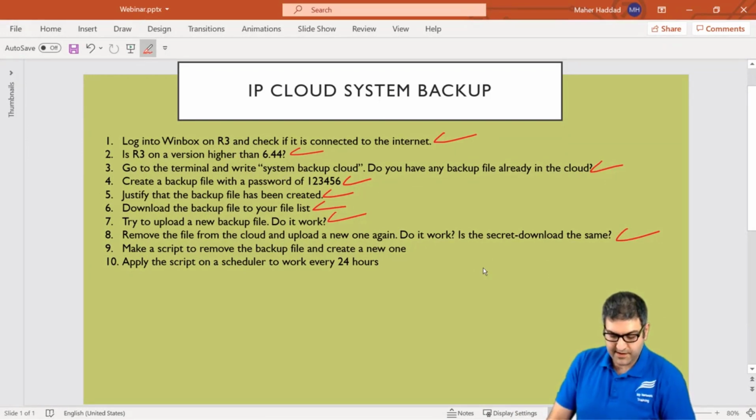Something happened to my pen. Yeah, let's check my pen. Okay, this is working now.